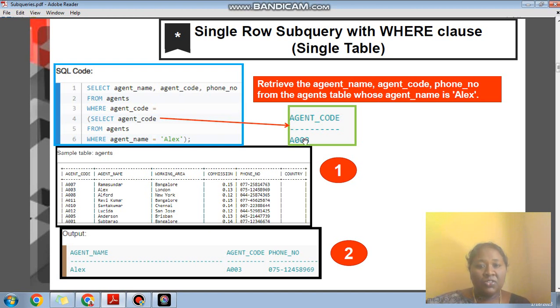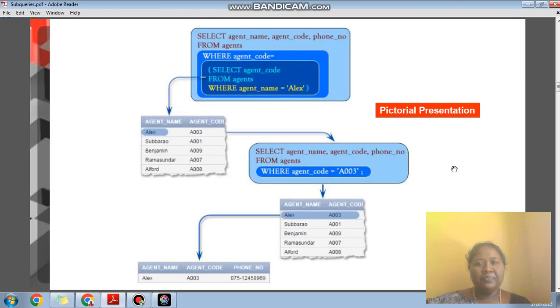If we don't know this, and instead we know only one detail, that is name is equal to Alex alone, then this is supposed to be passed inside another query. The result of this query becomes the input to the next outer query, and it executes and you get this result. This is step 1, and step 2 results are like this. This is a way a single row is fetched and targeted. This is called a single row subquery.